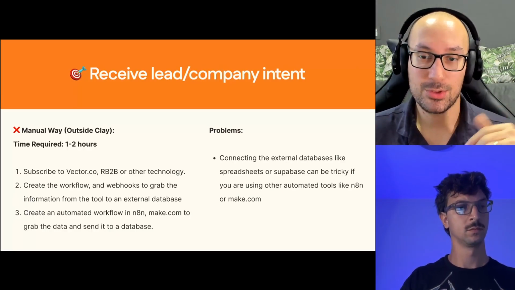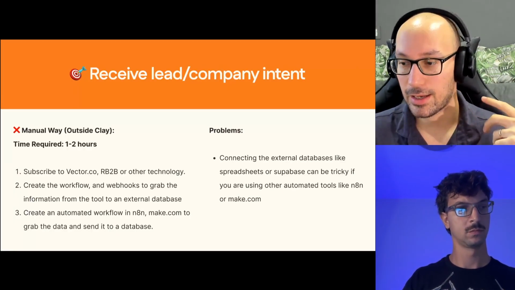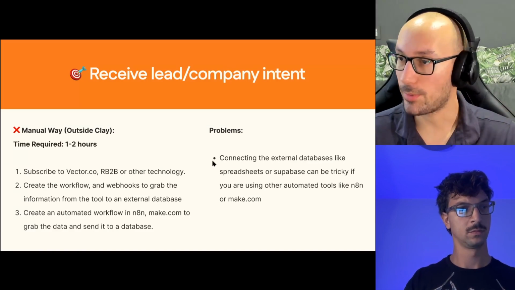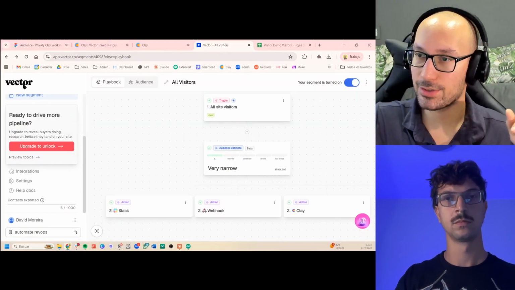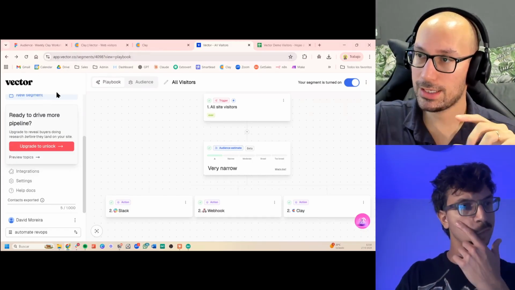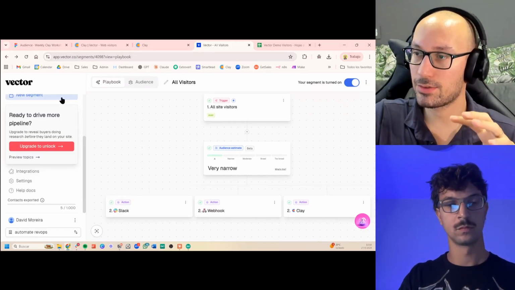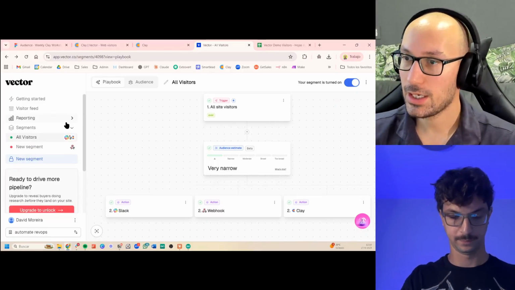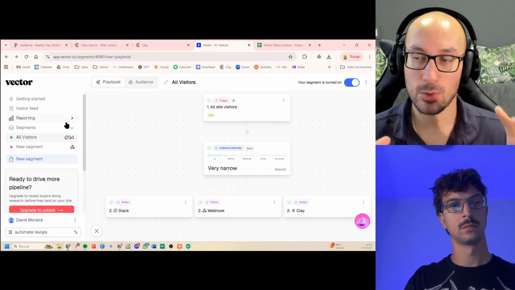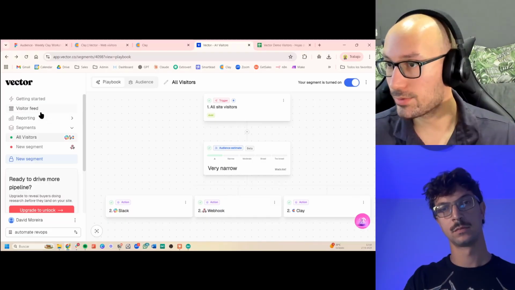In Clay, it's actually really easy. I'm going to show you how you can do it. So first of all, you need to set up Vector. Vector.co is a de-anonymization tool that can help you to understand who is visiting your website. So to set up this tool, you will need to create a free account.